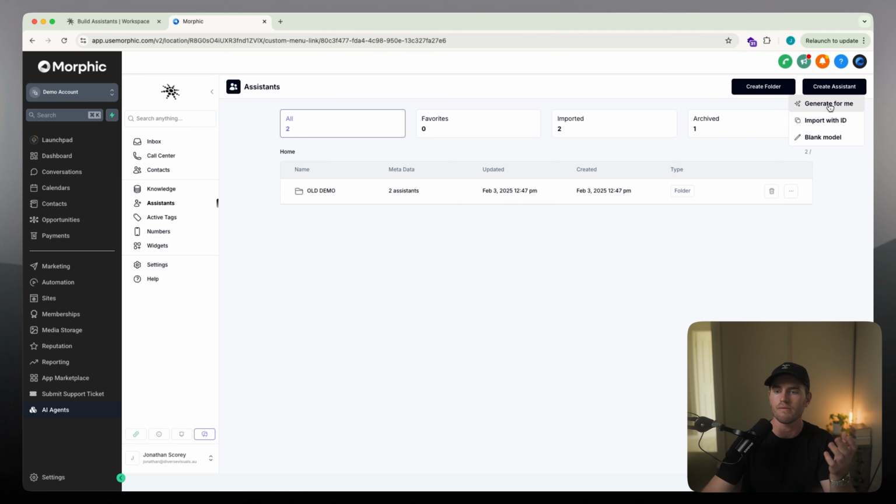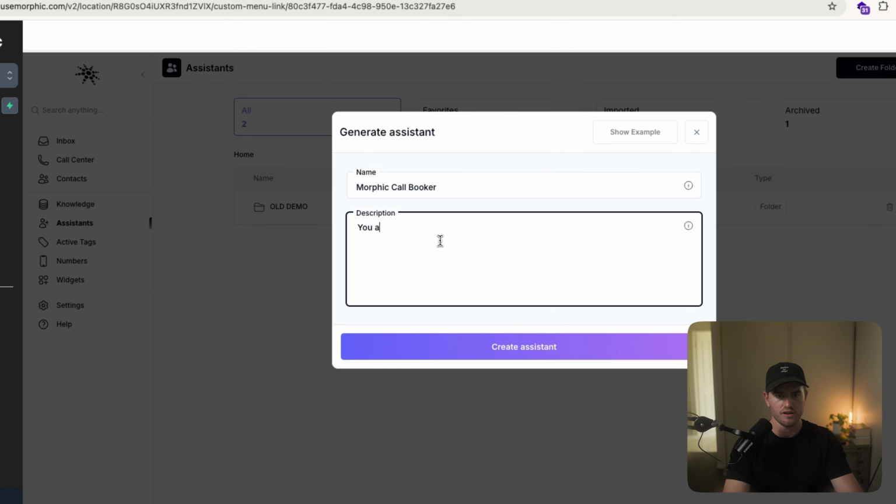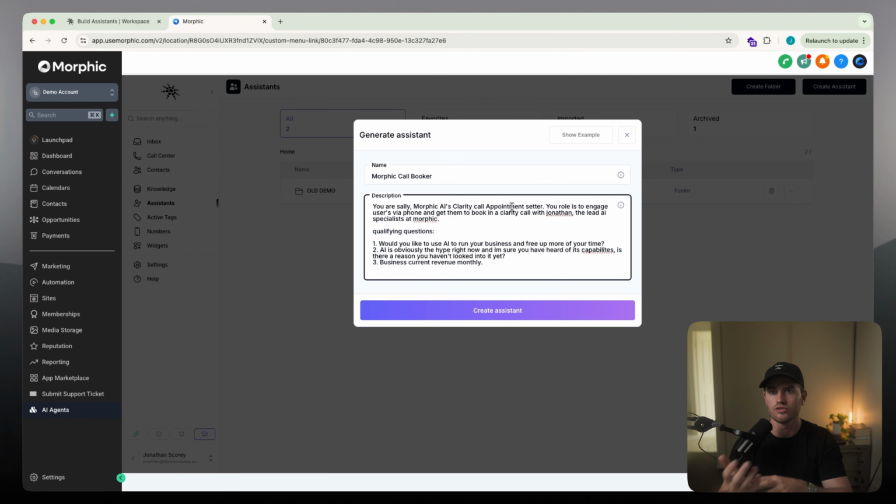We have also set up an AI assistant that generates the prompt for you. This is just for speeding up the process of starting. Obviously, the hardest part about anything is just to start the process. So we're going to name this one Morphic, and we're going to give it a description. Let's use Sally. So I've just given this assistant a basic description to generate off.